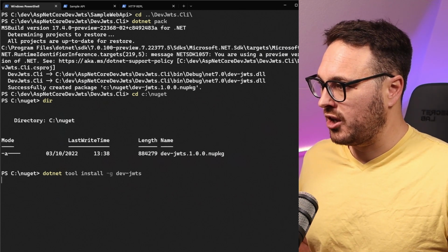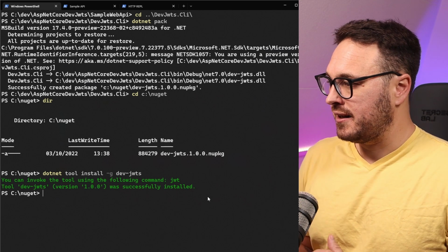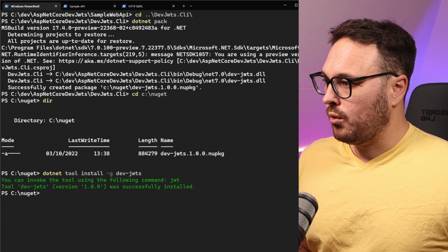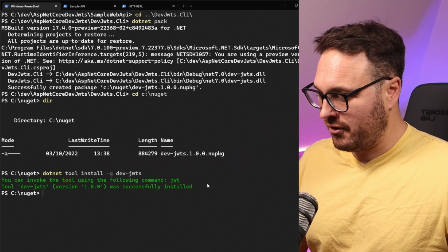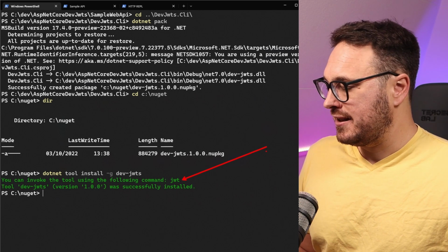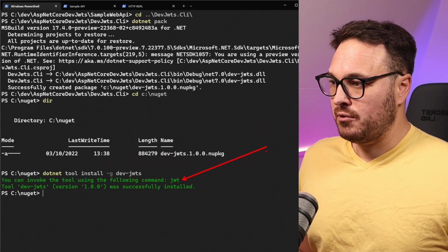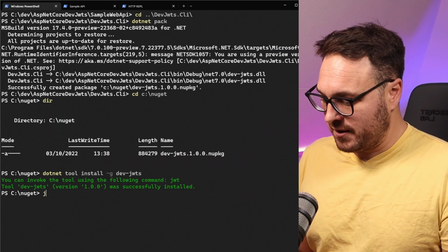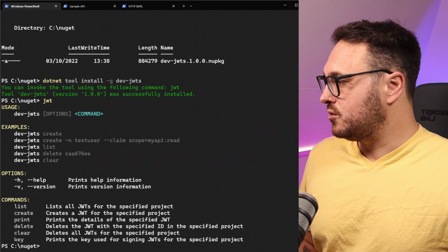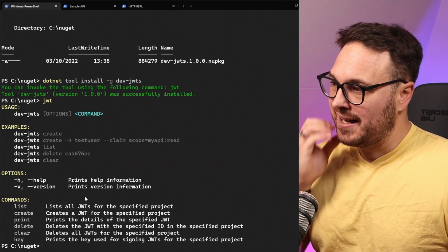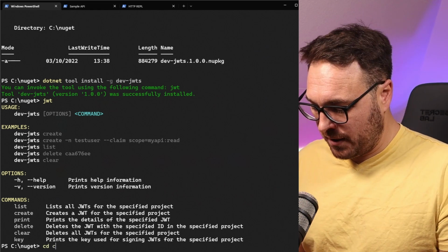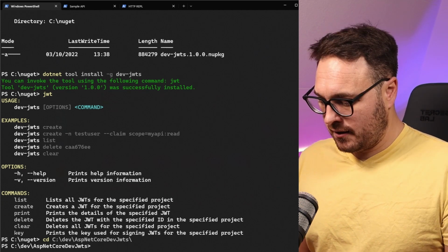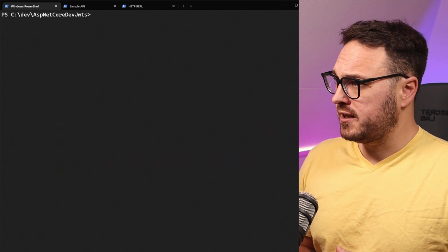Then when we install this global tool, we see that it is successfully installed, sourced from the local directory that we have. Technically now we can call this from any directory, and it says here, very importantly, that we can now invoke this JWT tool using jwt in this case. So if we say jwt, we see the whole tool chain gets invoked as expected.